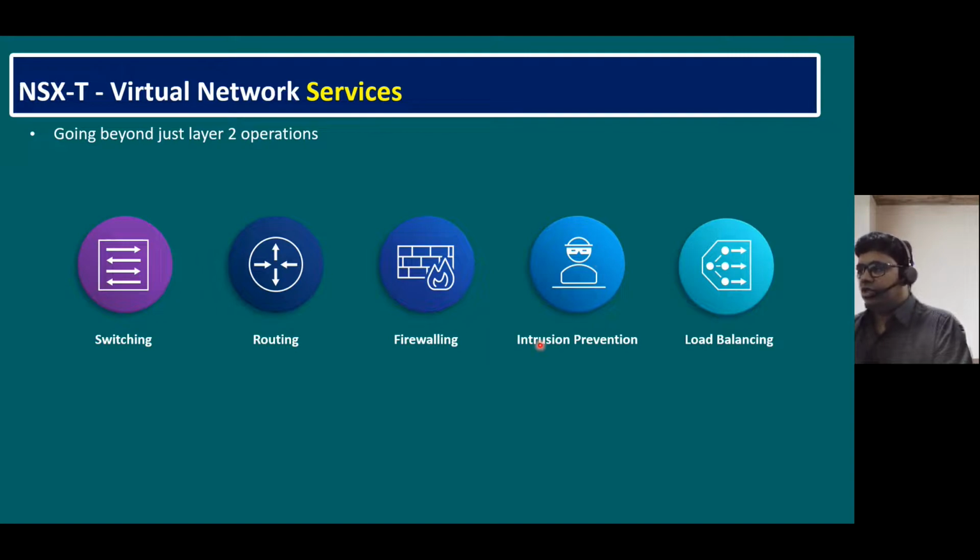This NSX also provides IPS and IDS services, intrusion prevention system and intrusion detection system, same like our security agents. And load balancing, mainly to balance the load. This is the icon for the load balancing. Using one load balancer IP, it will distribute the load among your application servers.